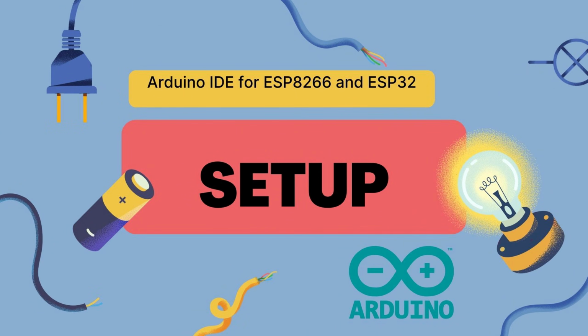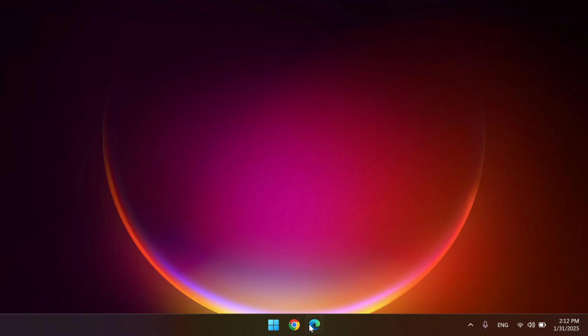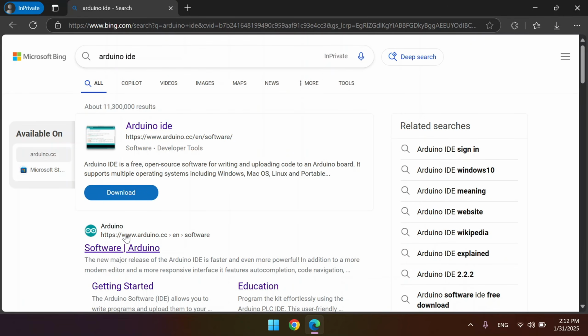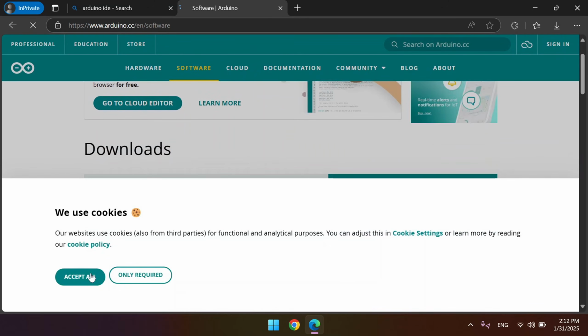Alright, today we are setting up Arduino IDE for both ESP8266 and ESP32. I'll be using ESP8266 for the demo, but I got you covered if you are using ESP32 as well. Let's jump right into it.